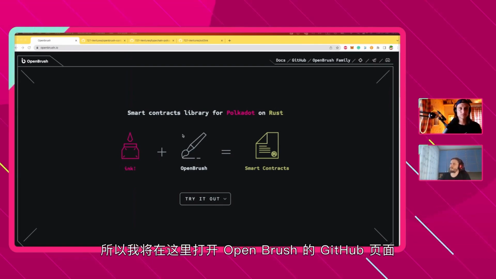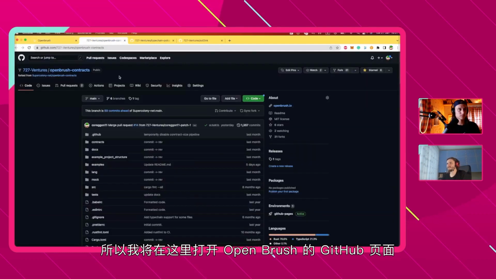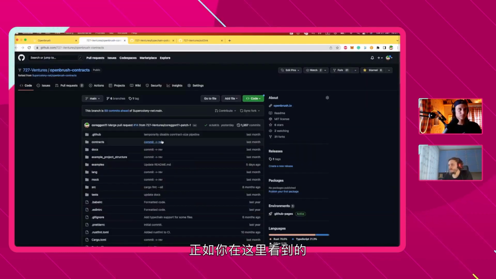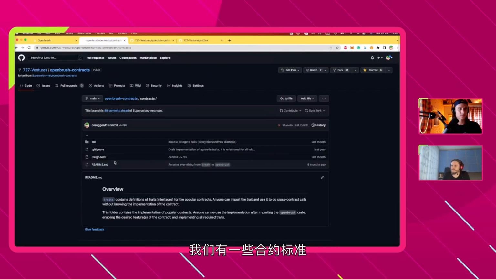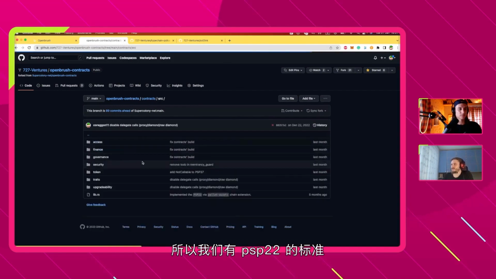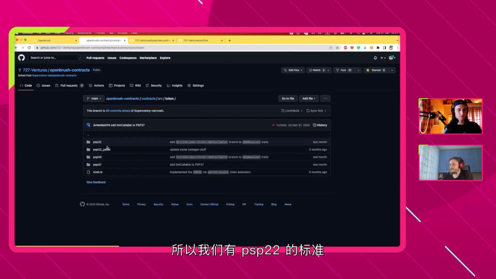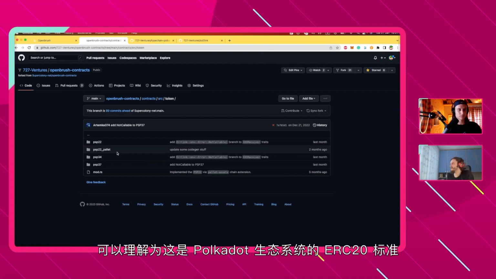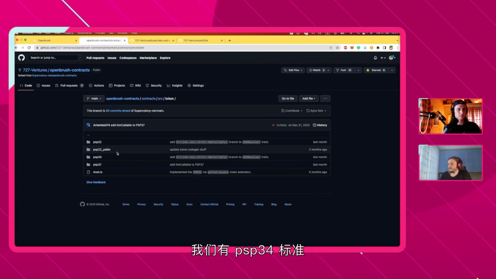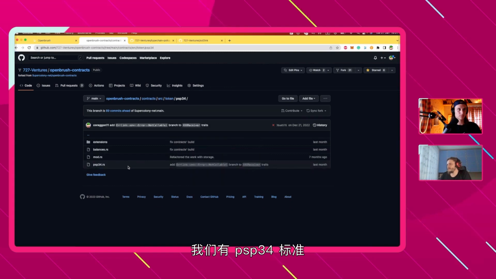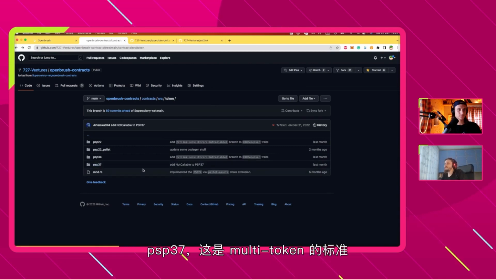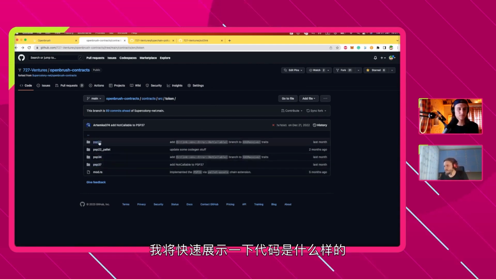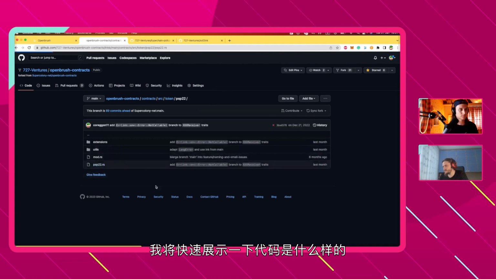So I will open here the GitHub page of Open Brush, and as you can see, we have some contract standards. We have standards for PSP22, which is the ERC20 for the Polkadot ecosystem, and we have the PSP34 standard, which is the non-fungible token, and PSP37, which is the multi-token standard. I will just quickly show how the code looks, for example.